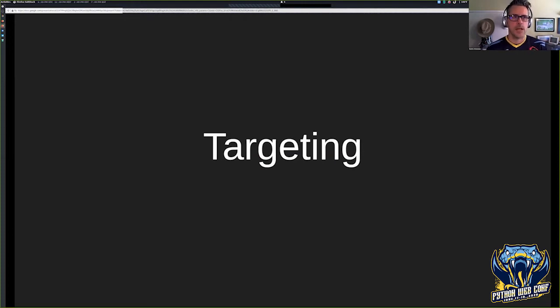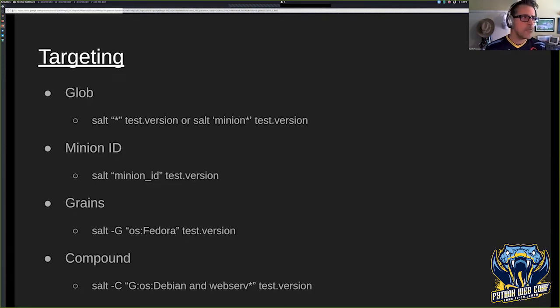Within Salt, we have a concept called targeting. Targeting is the way one specifies which minion should run a command or execute a state, by matching against host names or system information, or defined groups, or even a combination thereof. We have a variety of different ways that we can target. The most common way is using globbing, or targeting using the minion ID. Globbing allows targeting of many minions using a part of the minion ID. In these three examples, first, we're targeting all the minions that the Salt master knows about. Second, we're targeting any minion whose minion ID begins with the word minion. And third, we're targeting a single minion.